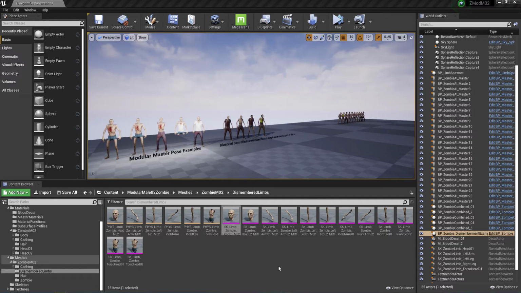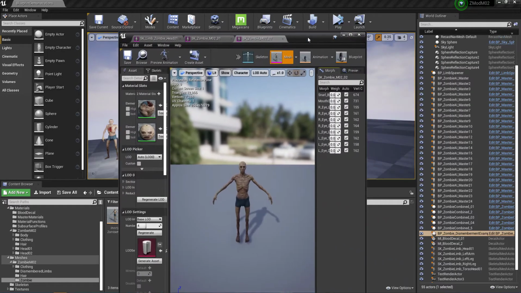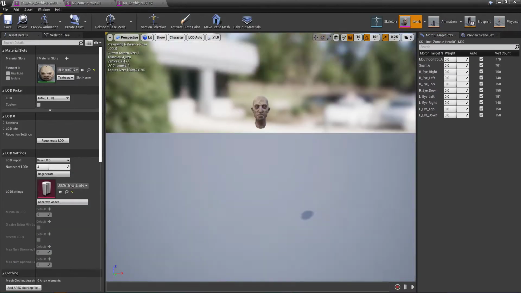Hello, and this video is just going to be a quick overview for the Starved Modular Male Zombie asset pack that I have on the Unreal Marketplace at the moment. So the first thing I wanted to go over really quick was the Morph Poses. I've got the dismembered limbs here. Both of the heads have the Morph Poses there, and if we have a look at the actual zombie bodies themselves as well, we'll see that they all have the same Morph Pose controls here.